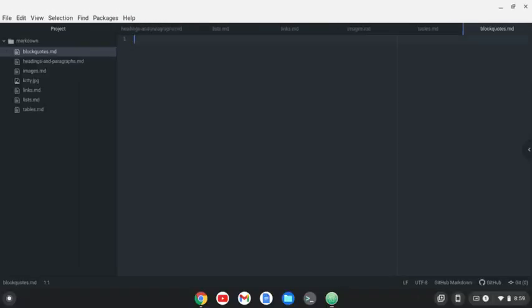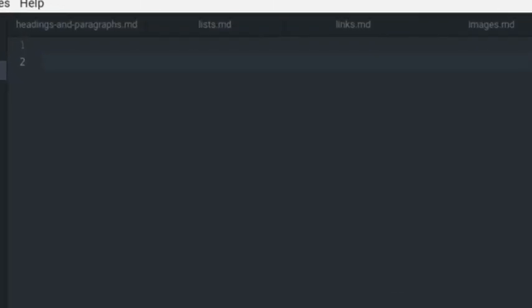Okay, I've created a file called blockquotes.markdown. And to do a block quote, we just do a right arrow like this, and we can say this is a block quote. And you'll see my text editor actually changes the text a little bit. Okay, so we can also do a multiple paragraph block quote.